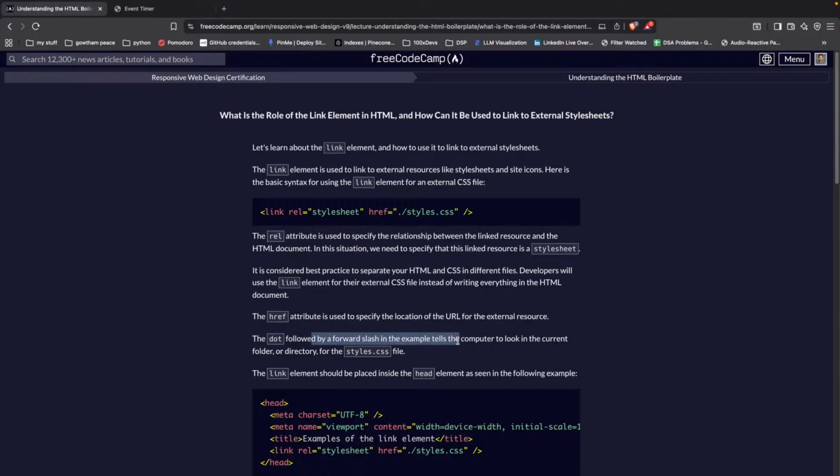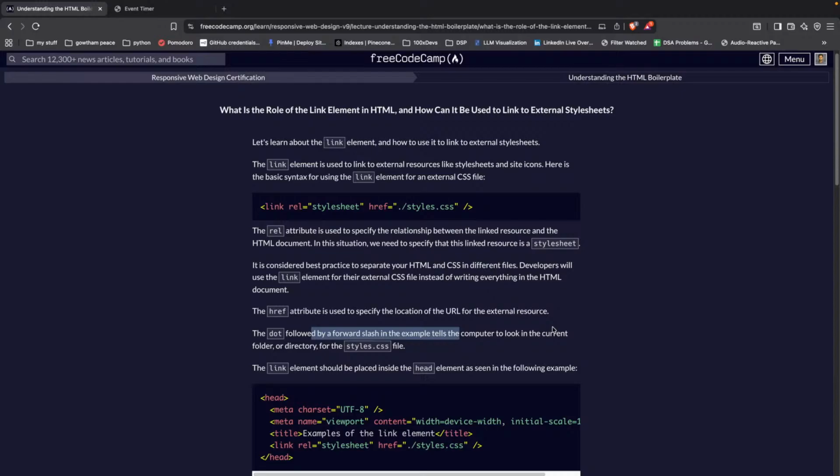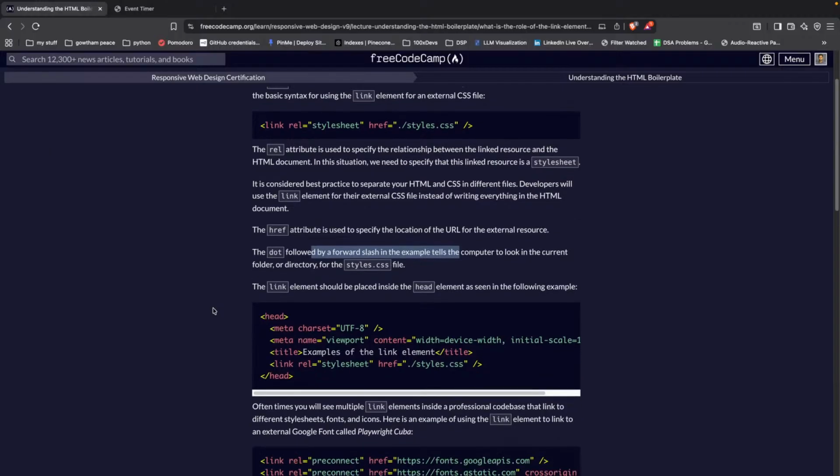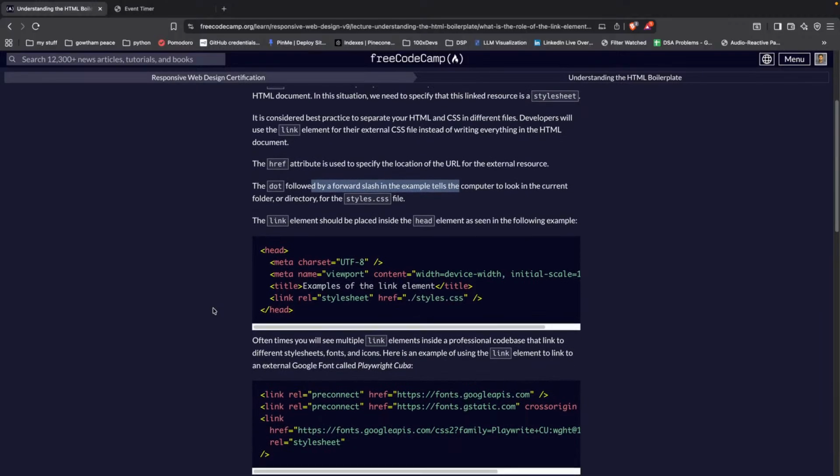The example tells the computer to look in the current folder or directory for the style.css file. Okay, the link element is placed in the head tag.